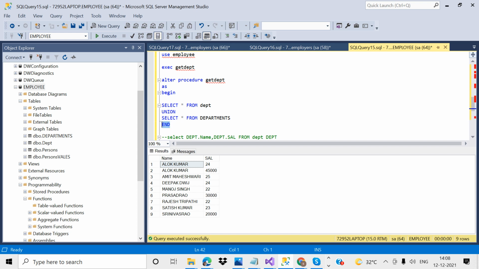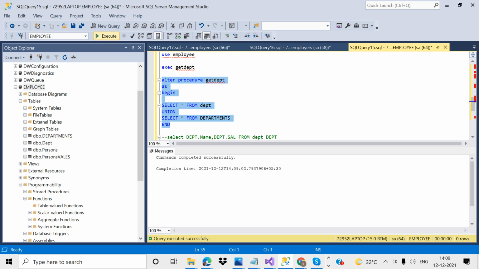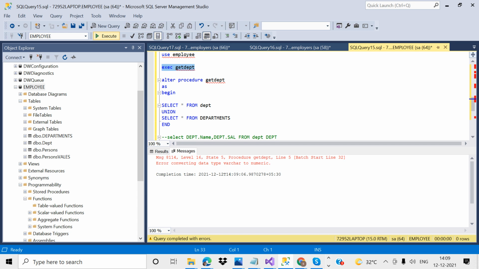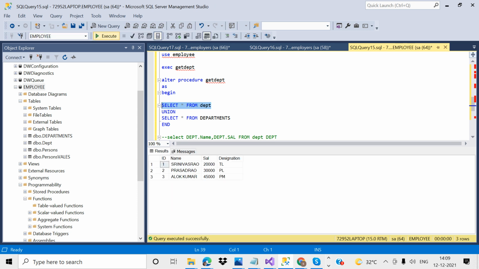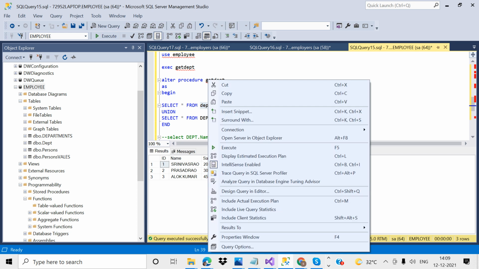And see, I'm executing this procedure. Now I'm getting this. I'm checking this one, because the error came: converting data type varchar to numeric. Why did it come? Select star from department has the column names ID, name, sal, designation. These have different data type declarations. What are the data types of the fields?